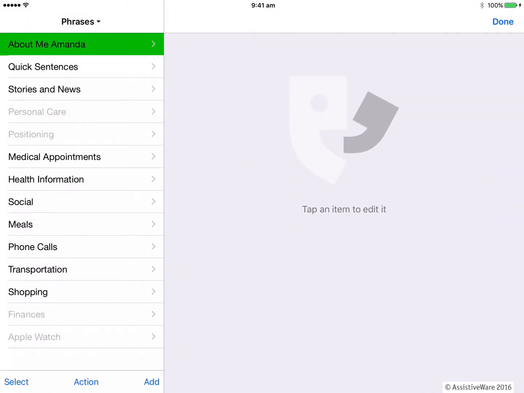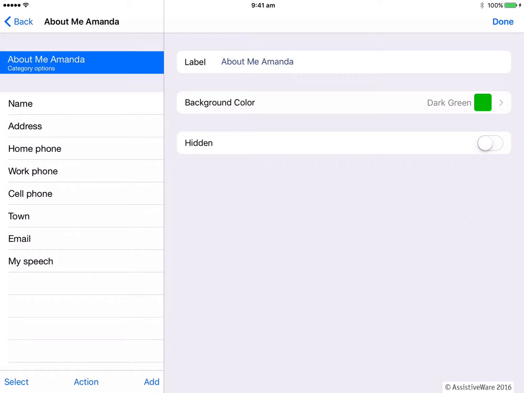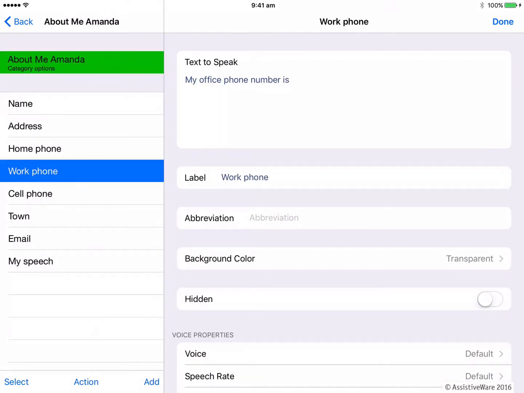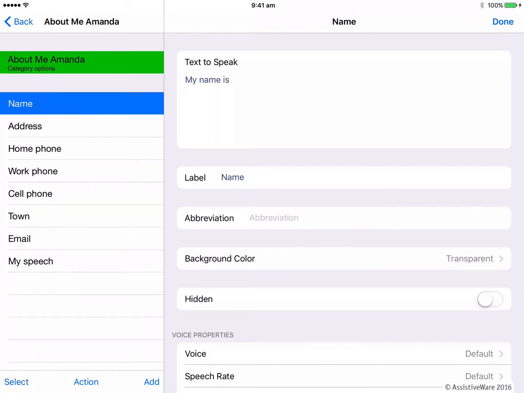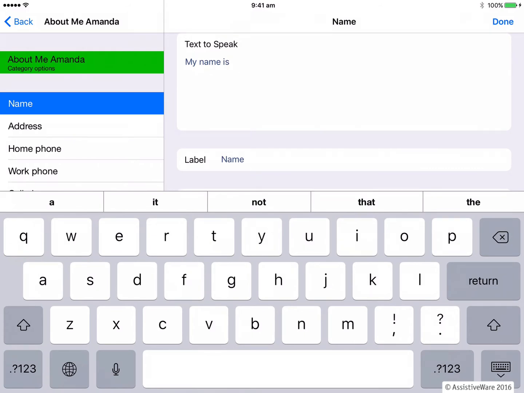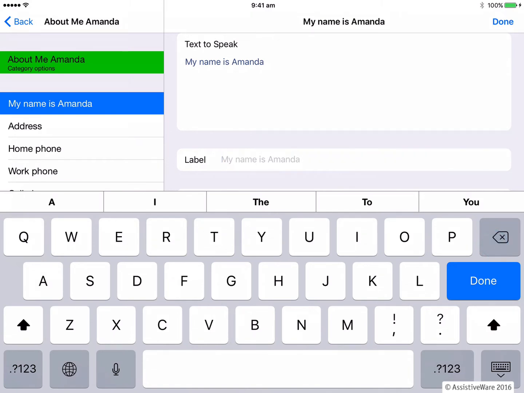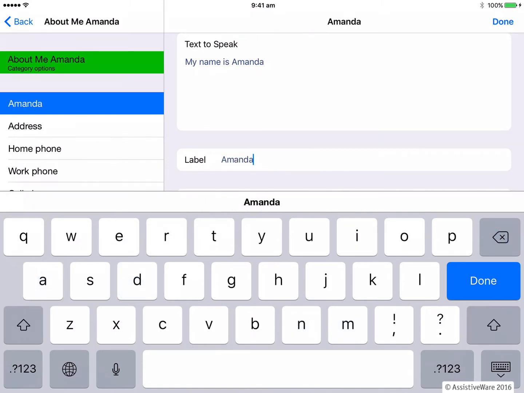So in phrases, go to About Me. I can click on the different messages here and edit the content easily. So I tap Name and I click in the Text to Speak field at the top, and I can add my name, Amanda. This is the text that will be spoken and sent to the text pad. I can also change the label here too. This is the text that will be shown on the label in the phrases menu.